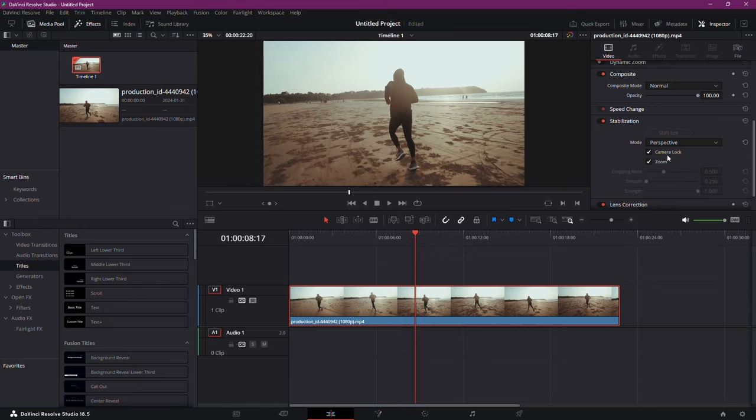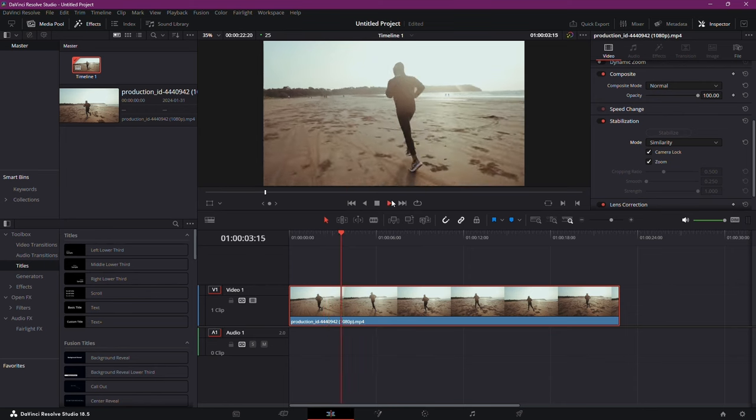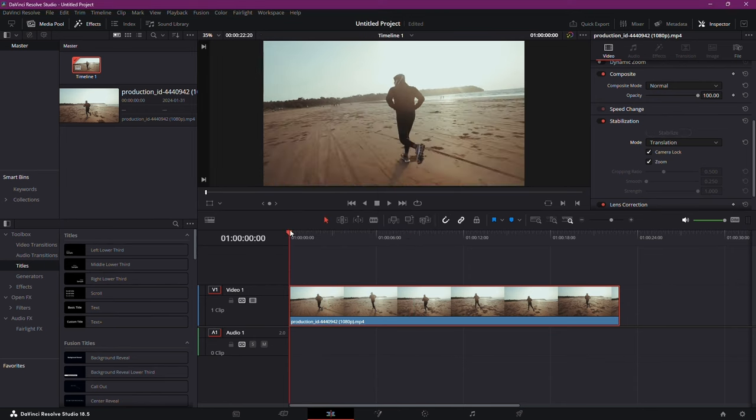You may compare our stabilized footage with the raw version by exporting it. And you will definitely notice a huge improvement. The camera movement will be buttery smooth, and you will achieve the look that you want.